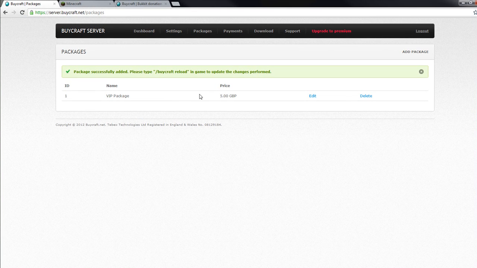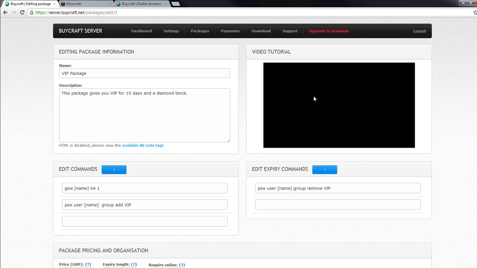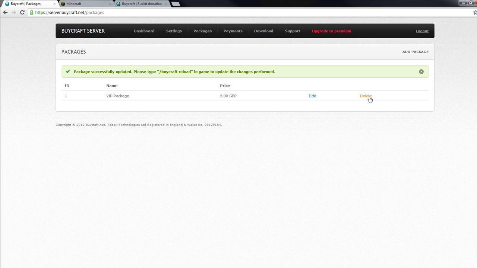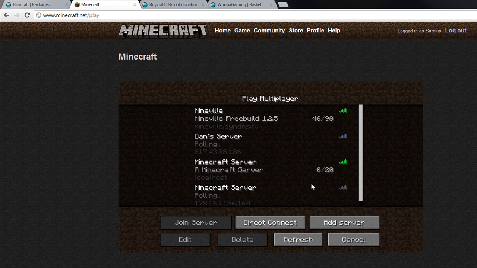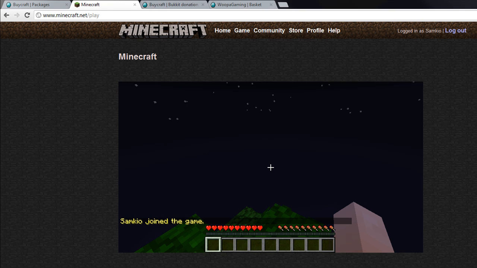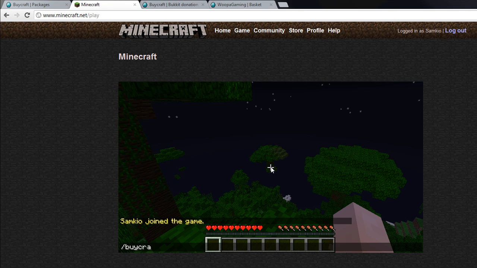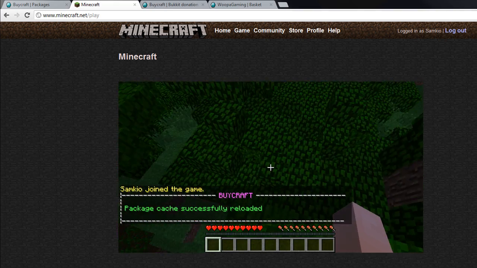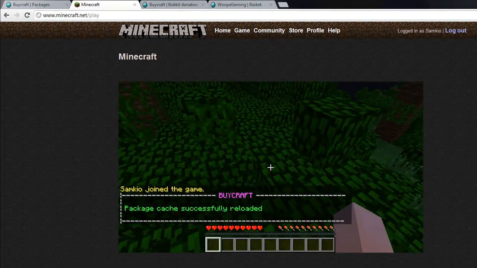We've got the VIP package, the price, and then you can edit it here, or we can delete it as well. Right, so we're going to go in game now and just reload BuyCraft by doing BuyCraft Reload, and this will make the package cache reload so we can see the updated items.